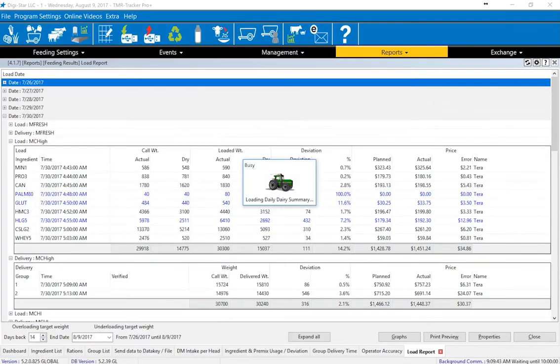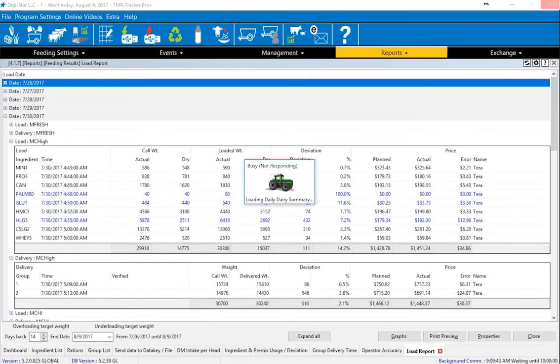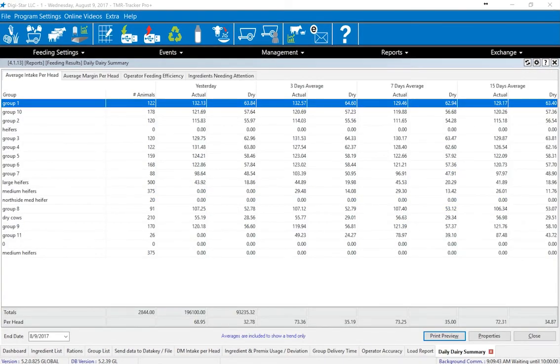So the daily dairy summary is a popular area to come to start looking at that full picture of your farm. And so this has a couple of pages of information that are just going to give you a nice overall summary of what's happening on the farm. So right now, what we are looking at is just all of your groups, the number of animals that were in the group, and then a 1, 3, 7, and 15-day average feed intakes.